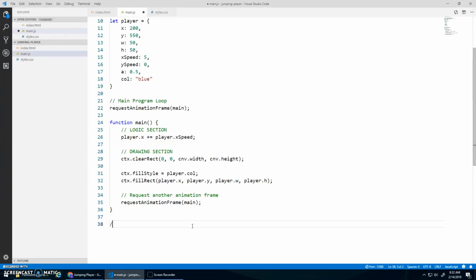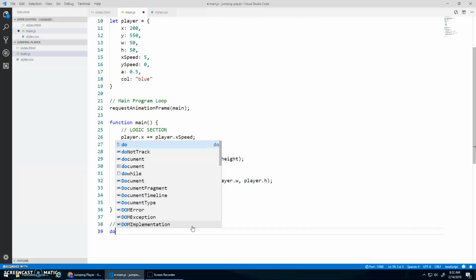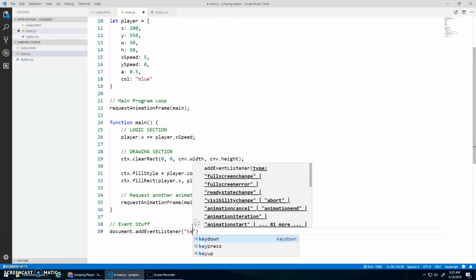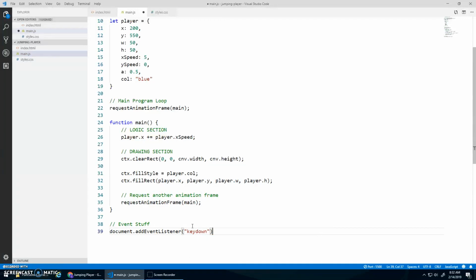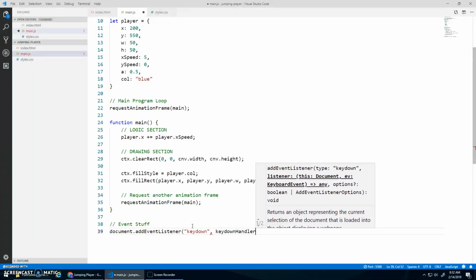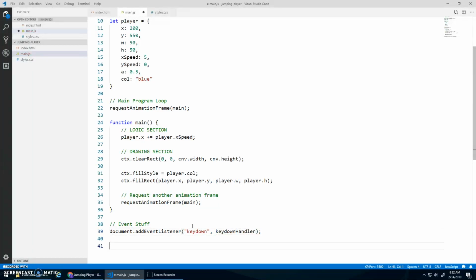So down below my main program loop is where I often like to do my event stuff. So we're going to add some event listeners to the document. Key down is an event that we're going to want to listen to. Add event listener keydown, and I usually just call it a keydown handler, will be the name of the event function.